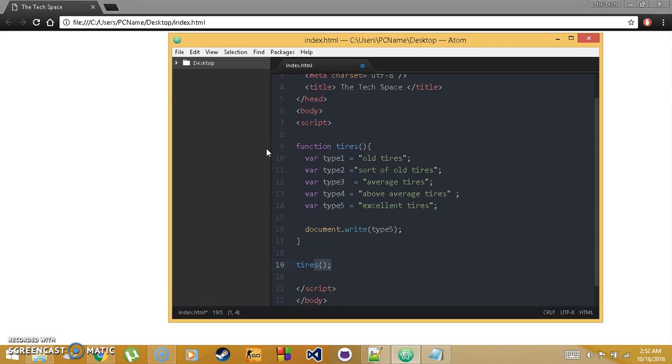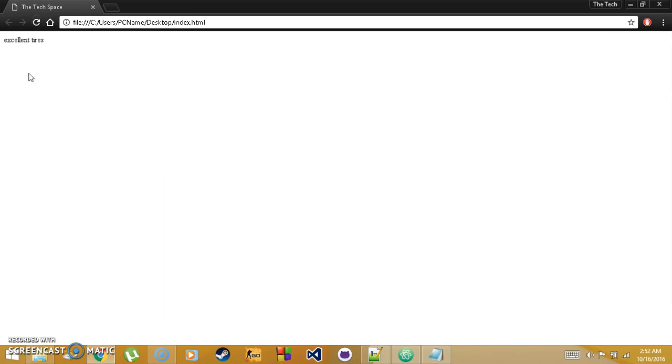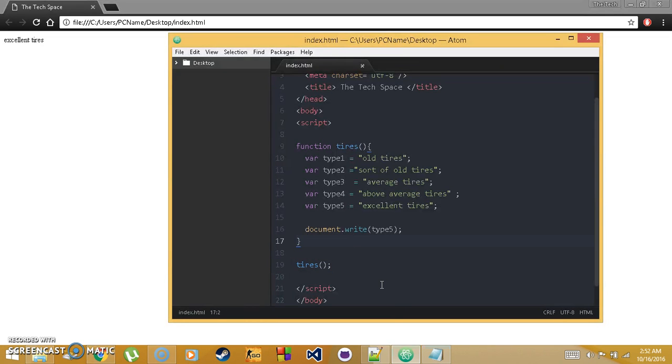So when we say tires and we save it, we go back, we get excellent tires because it ran that function. So in the next tutorial, we'll go over how to use multiple functions.